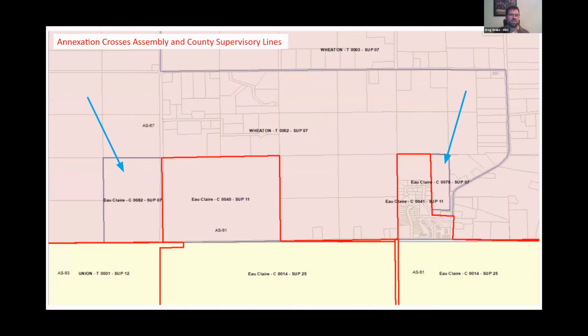So I'll just give you an example of what this looks like when we're reviewing this data. Here you can see Eau Claire. This is actually the part of the city of Eau Claire that's in Chippewa County. There were 2 new annexations that happened recently. And those areas, you can see the red line is the assembly lines. Those areas cross those assembly lines.